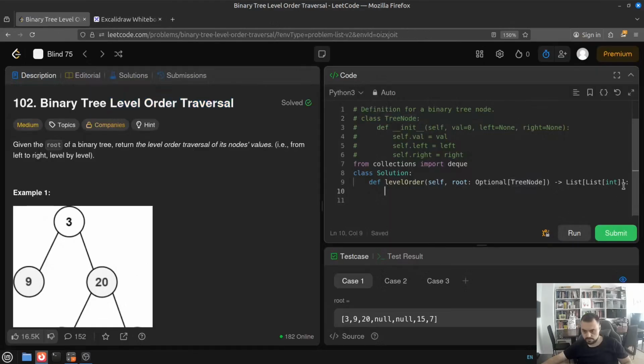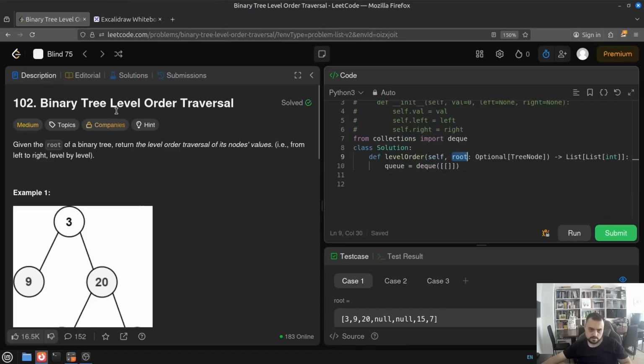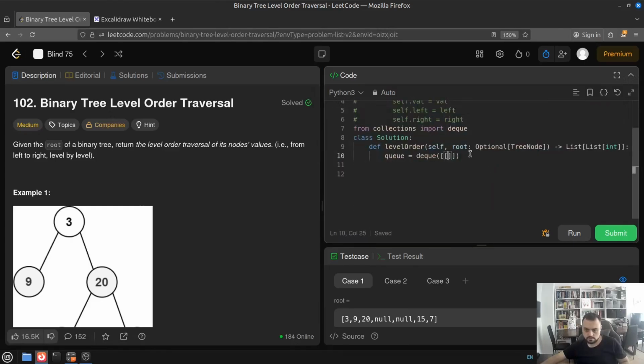So let's try to implement it. Let's create the queue. In Python, we use deque. And for each level, we will put them inside an inner list. Yeah. So normally we will put them flat, but right now we have that level order traversal, so we have to differentiate between the levels, and that's why we use this nested structure.